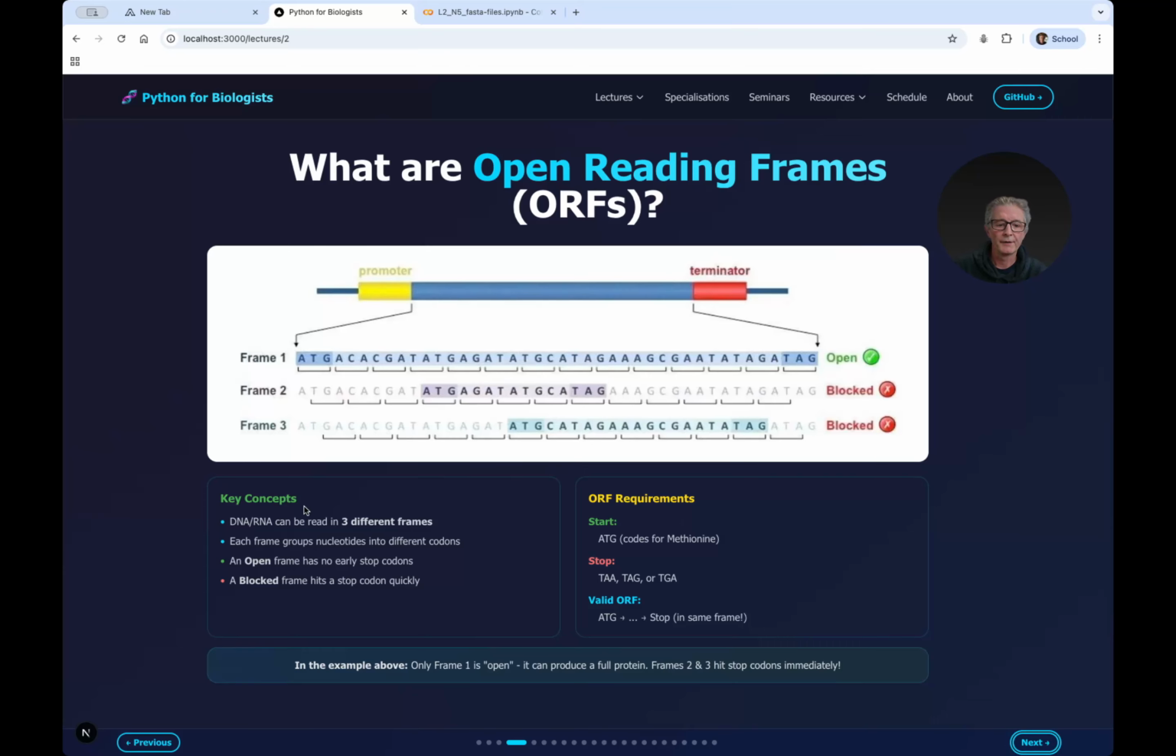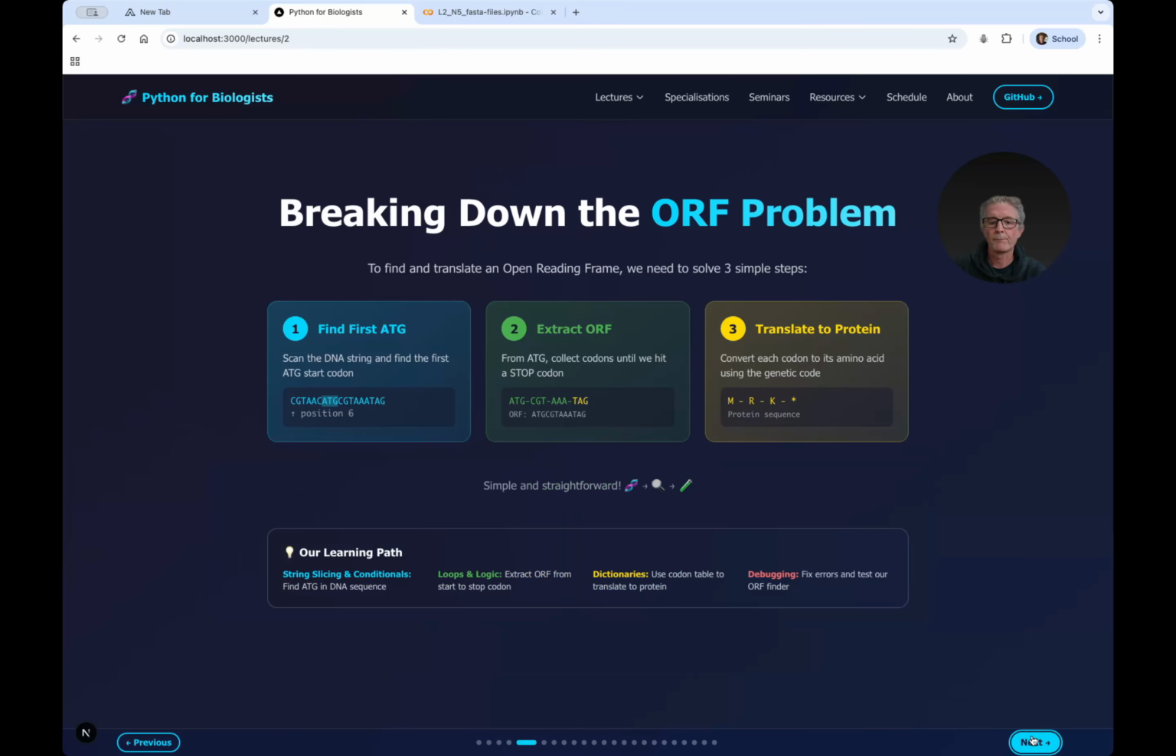So the key concepts here are that DNA can be read in different frames. So there could be also an ATG starting here, for example. But we just want to keep it simple in our program. We just want to find the first ATG. And in terms of coding, again, as last time, always start with breaking down the problems into smaller problems and then deal with them one at a time and then put them together into a final complete product.